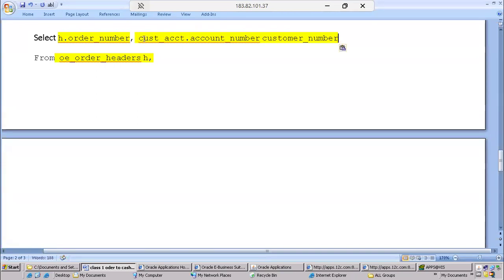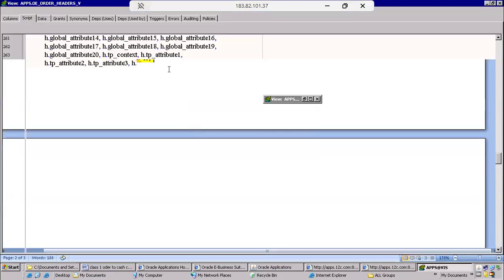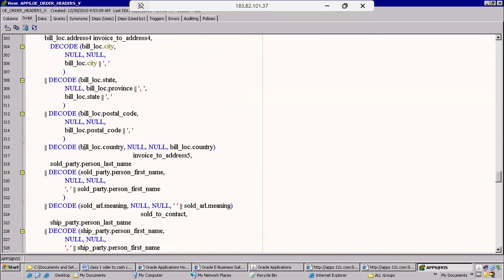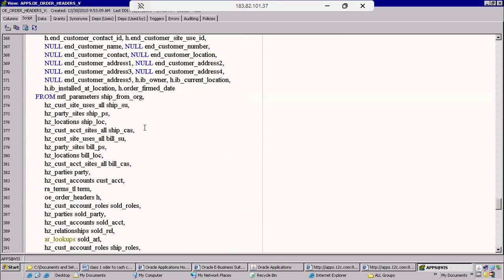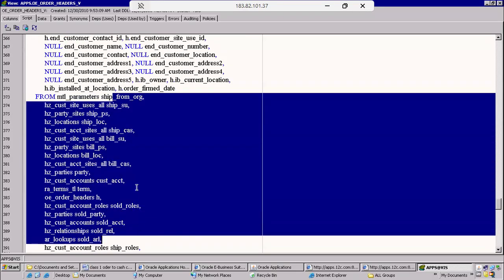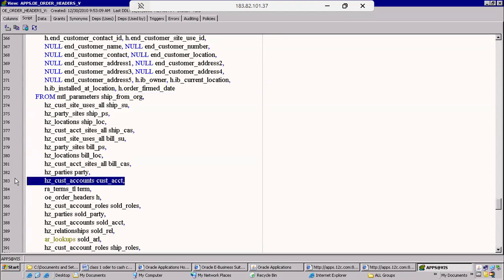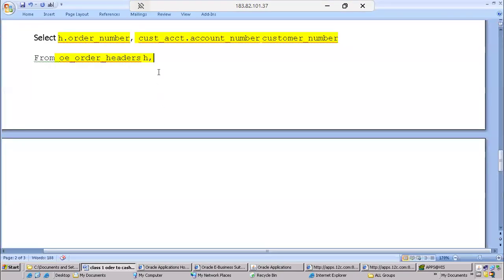The moment we add a second column, it is getting derived from another table. So the H table is already there, but the cust account table is not there. So I need to copy cust account also. Go to the FROM clause; you can search for cust account in this particular table list. Here it is. Take this. The moment we add a second table in the FROM clause, a join is also needed in the WHERE clause, the join between H and cust account.